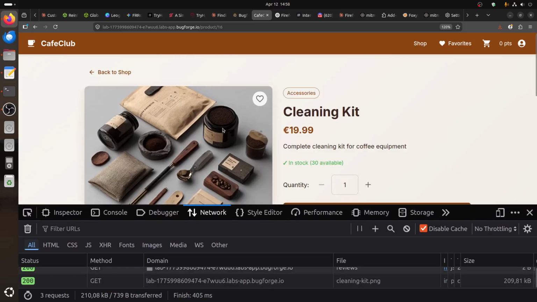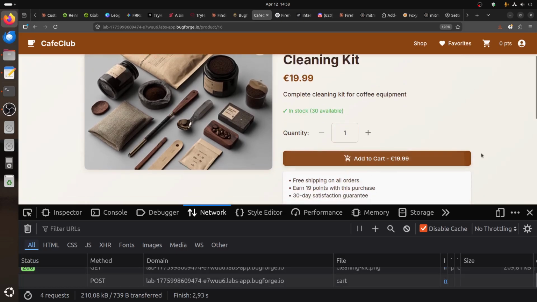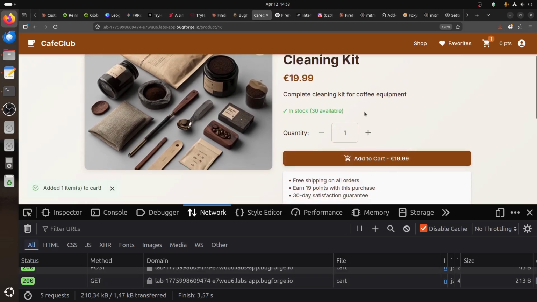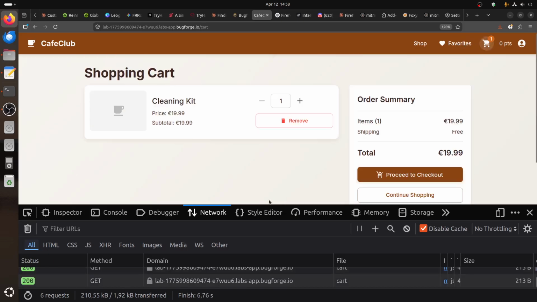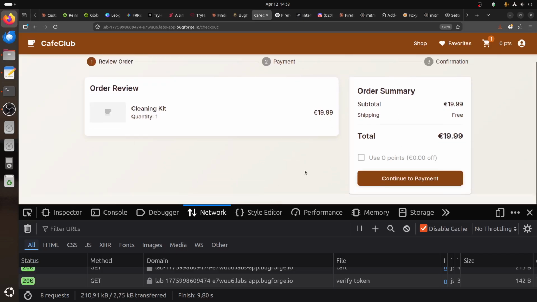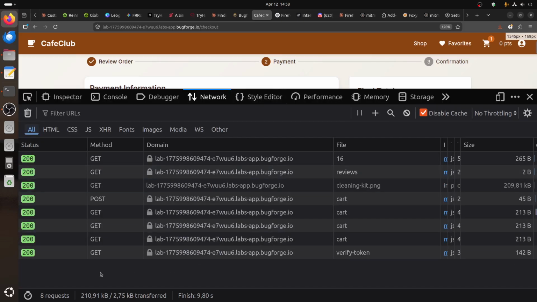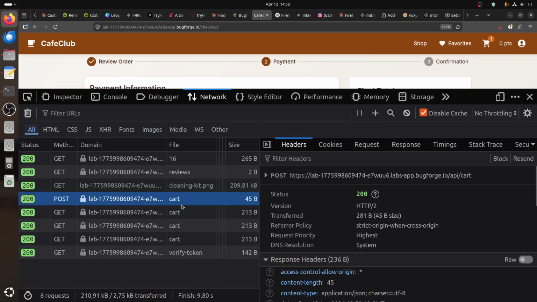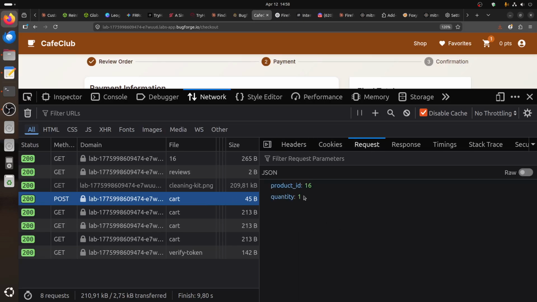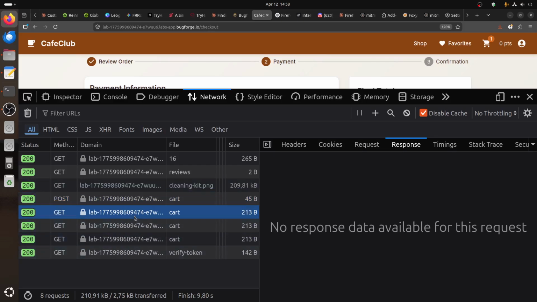In this room I couldn't catch everything. When I add to cart, it adds to cart, you go to the cart, you say proceed to checkout, and then proceed to payment. So we can see it's a POST request to cart. We get the product quantity 1, and of course a response message, added to cart, but you can see the checkout endpoint doesn't really show here.